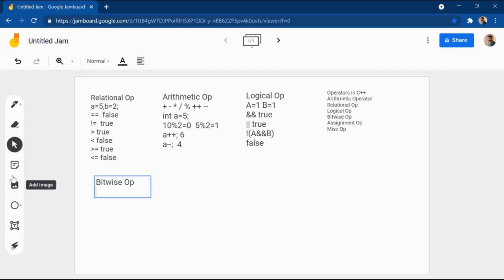So is there any table or something like that? I don't think so. Is there any table or what? Okay, no problem. We will make it.